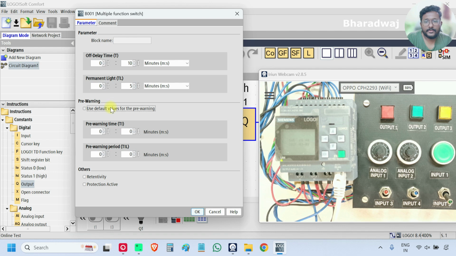Let's suppose I want to give one warning at 5 seconds. Then how to calculate? Off delay minus 5 seconds. 10 minus 5. Value output is 5. So enter 5 here. That means during this 10 seconds time, at the 5th second, I am turning off the output. And how much time do I want to turn off the output? For 1 second. So 1.